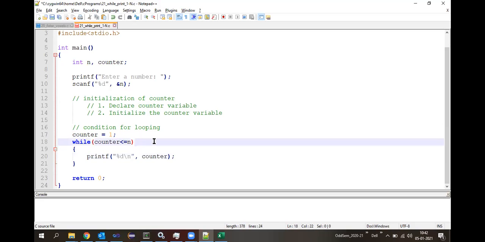Let us take an example here. Counter is already 1, and less than or equal to, assume the n value is 5. If the n value is 5, then this condition, 1 less than or equal to 5, is true. Since the condition is true, it will enter inside the while loop. What we need to do: print the counter. So 1 will be printed now. So the first time it will print 1.